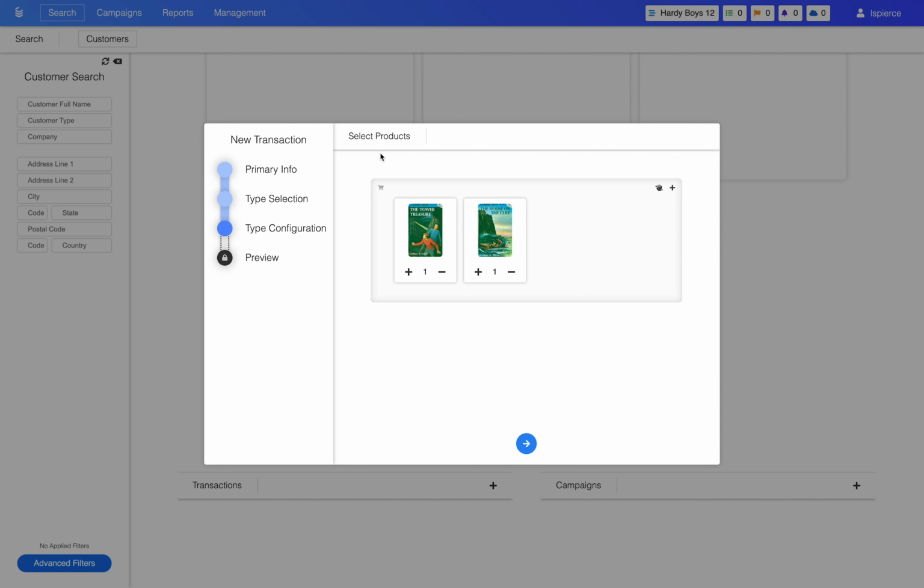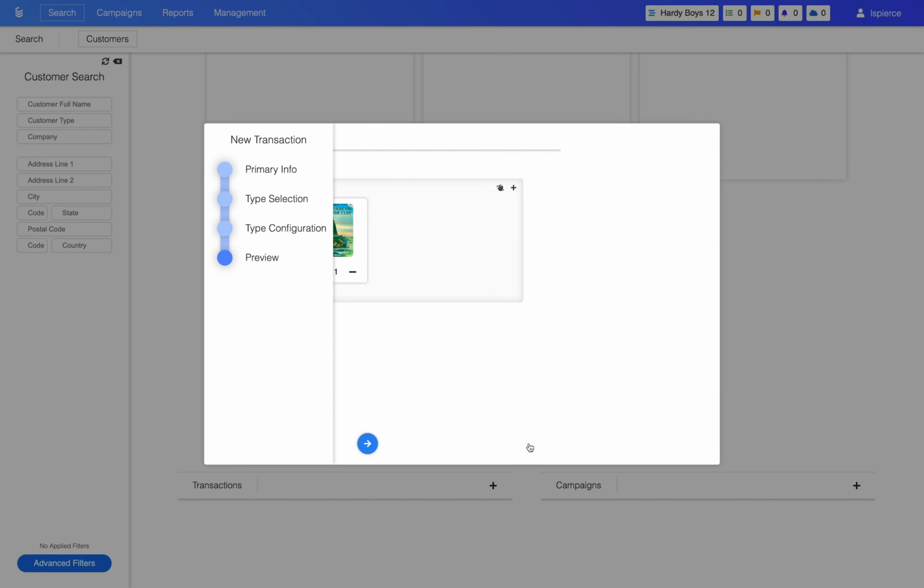Now that I'm back in the Add Transaction window, I can view the items in the cart, change the count of any given item, or hover over the item and click the trash can icon to delete it. Clicking on the item gives me a context menu where I can get more information about the product and variant. Clicking the next icon on the bottom of the window lets me preview the transaction.